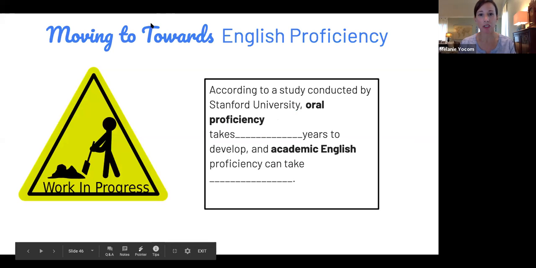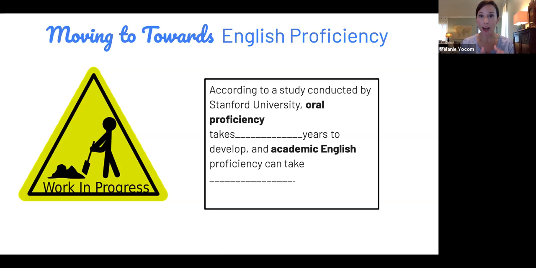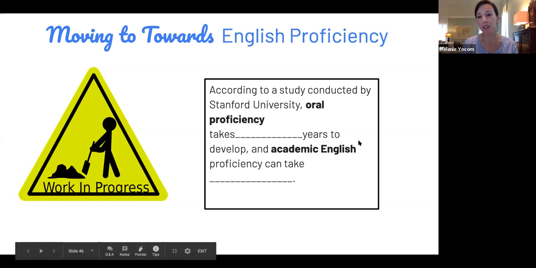So moving towards proficiency, as we think about, okay, so now I know I've got to be very intentional about helping my staff, my teachers understand there's a difference between social and academic language. And are we practicing that academic language in our classrooms? But according to a study conducted by Stanford, oral proficiency takes blank years to develop, and academic English proficiency takes blank years. So in the chat box, I want you to take a shot at guessing how many years it takes to acquire your oral proficiency, listening and speaking, and how long it takes to acquire academic English proficiency. So use the chat box and tell me how long you think it takes.